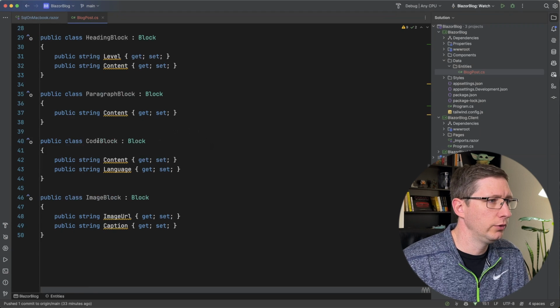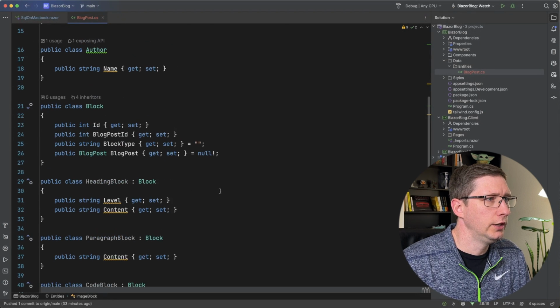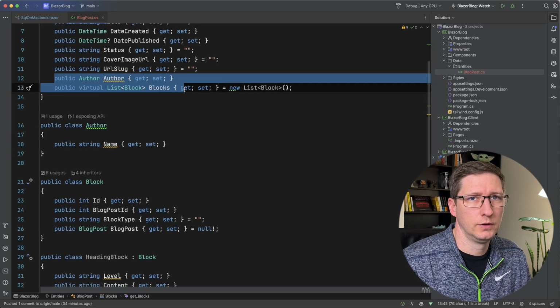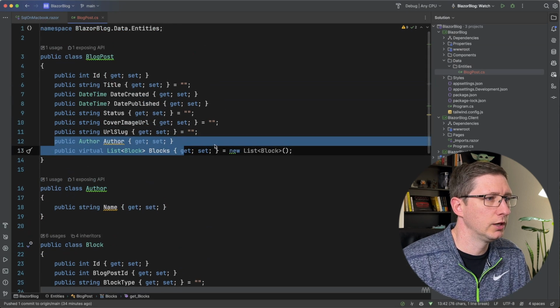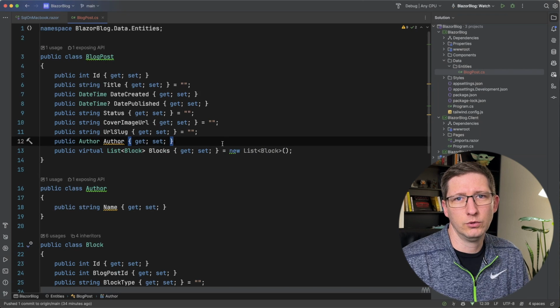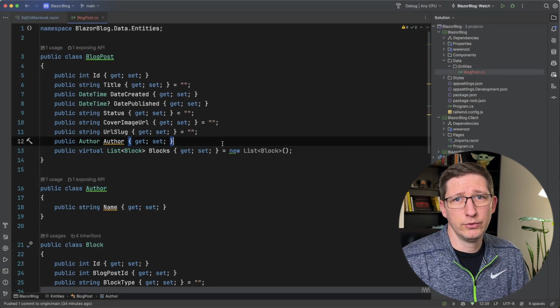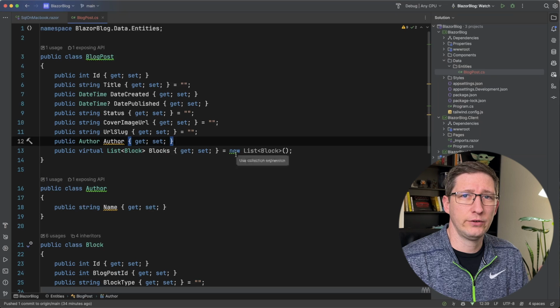I've gone ahead and I've also added paragraph block, code block, and image block. And then I also added an author, and for now I'm just going to give the author a name. And then I uncommented these two lines up here that were in the blog post. And this is a decent start for the structure of my blog post and its blocks. But I do want to point out a couple things before I move on to implementing some of this stuff, which is there's another way that you could do this, which is one thing that I actually thought about.